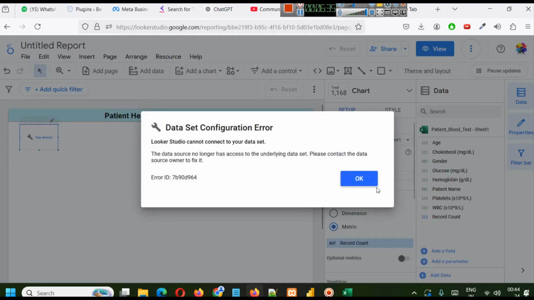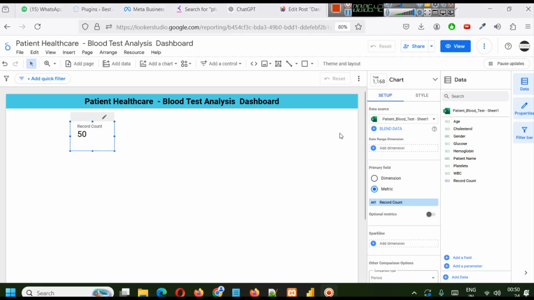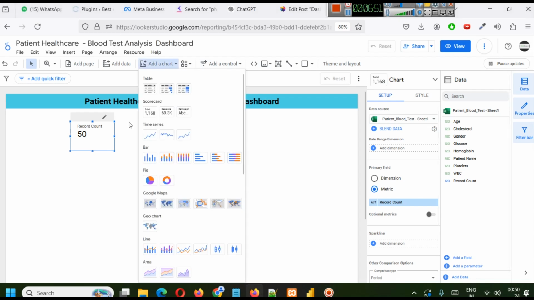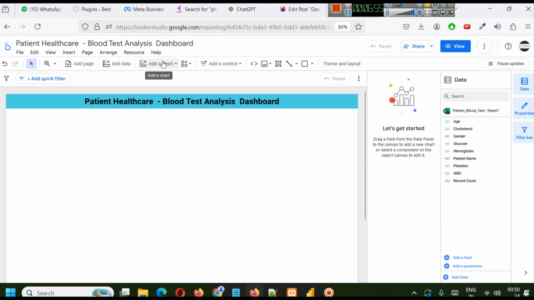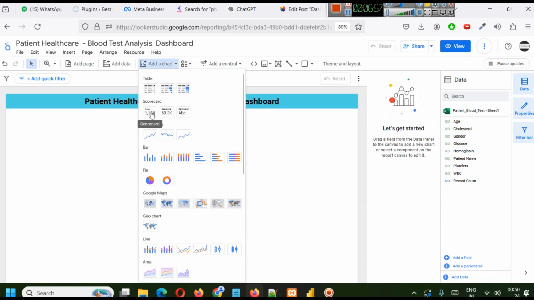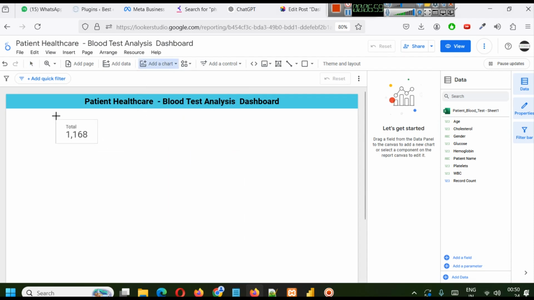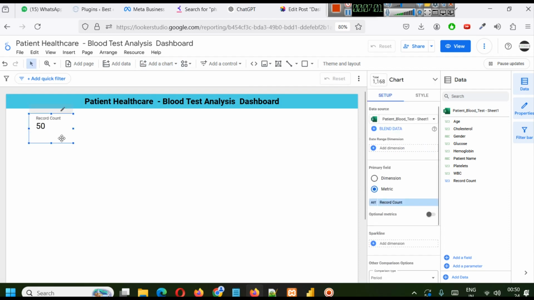So here is some dataset configuration. Let's select. It was just asking for authorization of data. Now you can see that when I have added a simple chart here, it is showing me the record count. Let me show you once again. From here click add chart, and here you can just drag your record count anywhere. Now here you can simply reposition it.